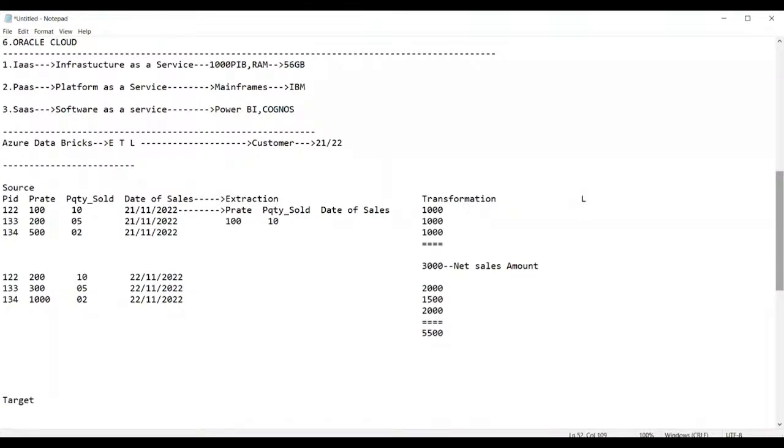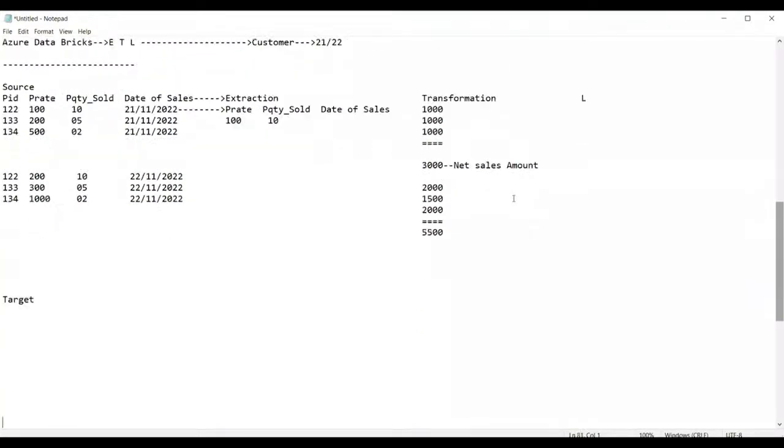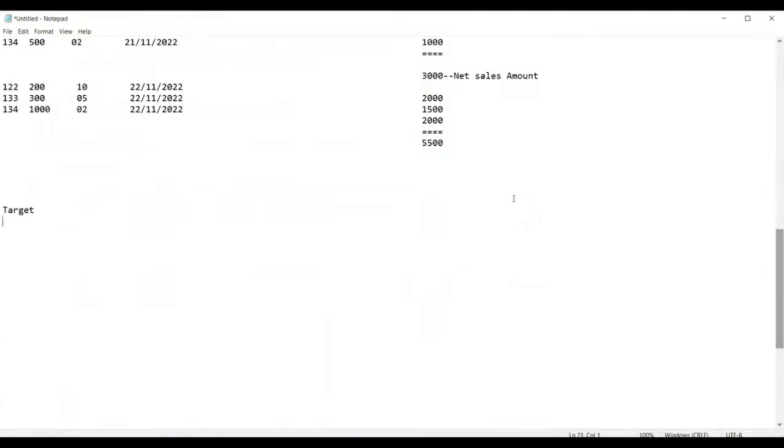It's done now. Finally, you will be loading. Where will you be loading the data, guys? Finally, you will be loading the data into the target. So how will I load the data? I will load the data like this. See here, I'm loading the data. Net sales amount, underscore sales underscore amount. Net sales amount is what, guys? 3000. And now for which date is it? So I'm declaring one more column here, that is date of sales. Date of sales I'm using as 21/11/2022. And then we have, what is that, guys? Tell me now.